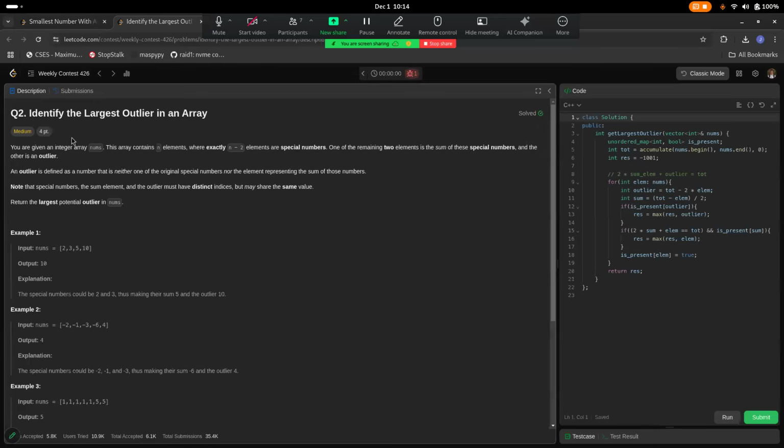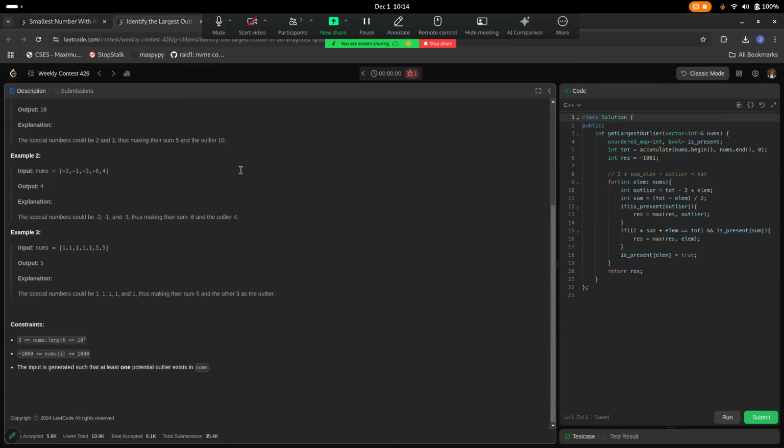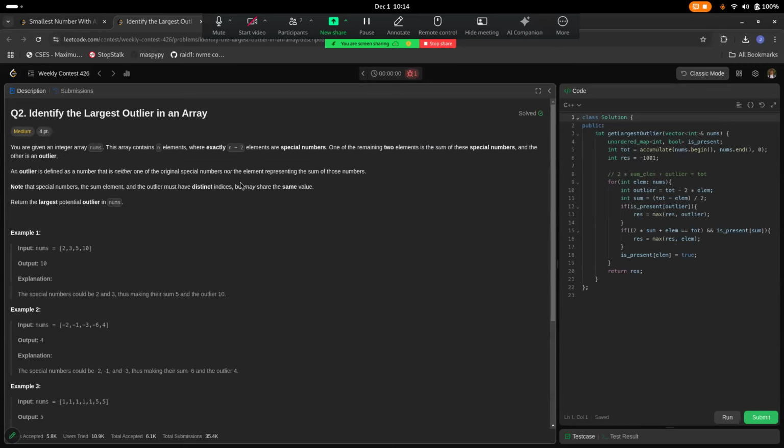The second question is identify the largest outlier in an array. In this question, we are given an array of integers, nums. The size of this array is n, and n is at least 3. It was given that exactly n minus 2 of these elements are special numbers. We weren't told which numbers are special, but we are given that n minus 2 of these numbers are special numbers.